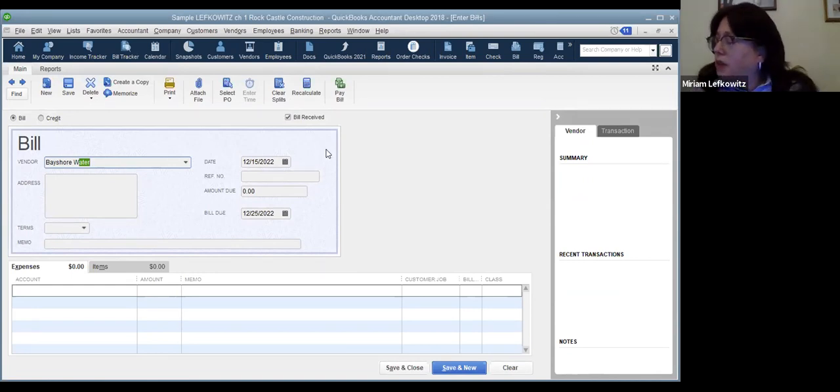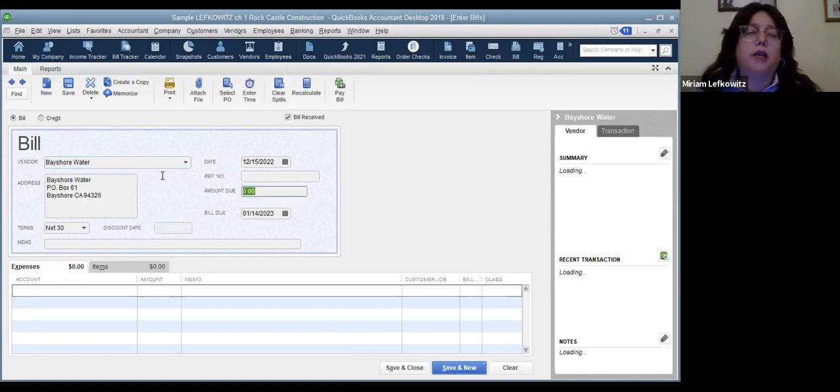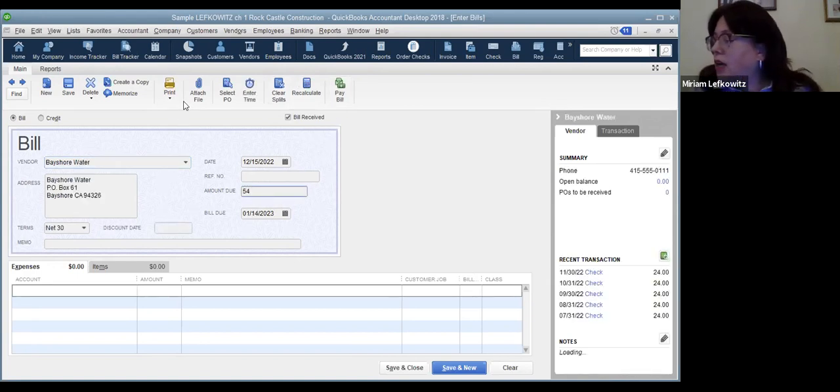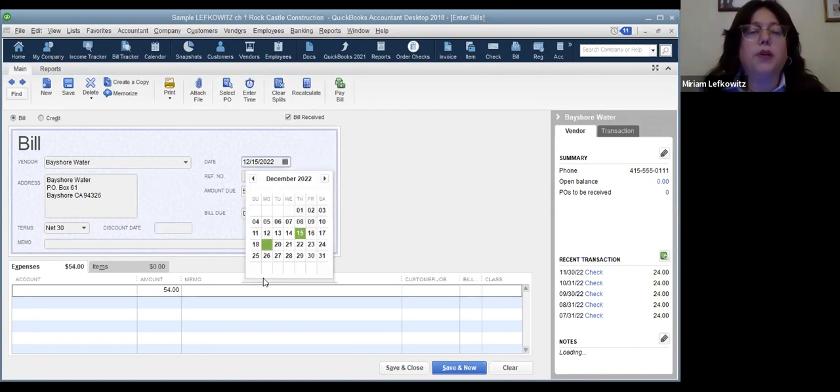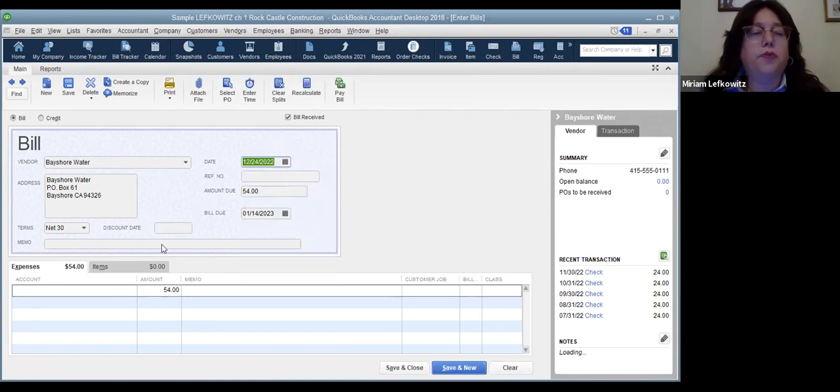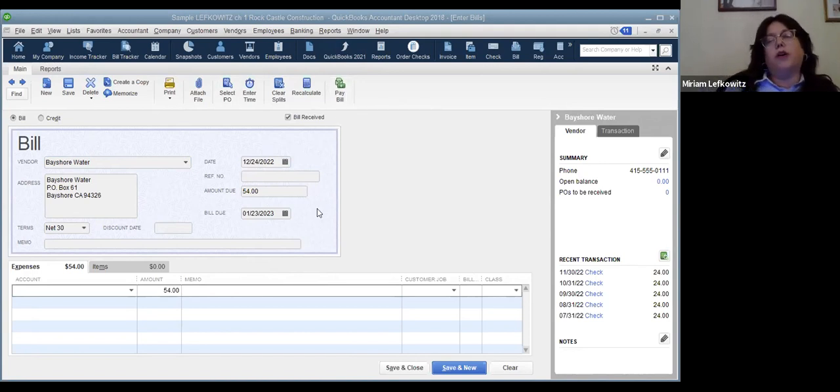So Bay Shore Water, the bill came for $54. So I'm coming here and changing it to $54. And the date is December 24. So I'm following exactly the book. Okay, so that's the bill date, $54. And it's not complete. I cannot save until I have an account. You always have to realize in QuickBooks, we need to think of debits and credits. This is not a typing class. It's not just, okay, $54, water, I'm done. So $54, yes. Bay Shore Water you wrote, but you didn't write which expense it is. What is debited here? So in this example, of course, it's got to be water.